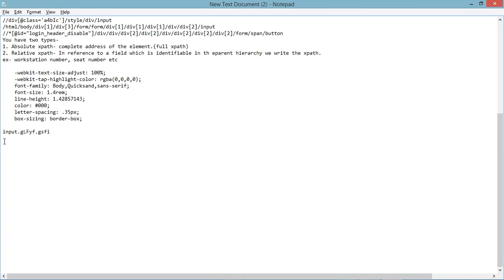You just need the tag name, then dot, then the class name. If you have spaces in the class name, you replace the spaces with dots. If you have a hyphen and all, you just copy the hyphen and use it as it is. Only the spaces are replaced by dots.